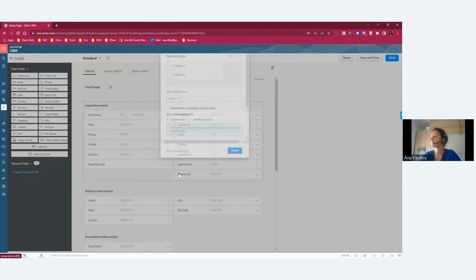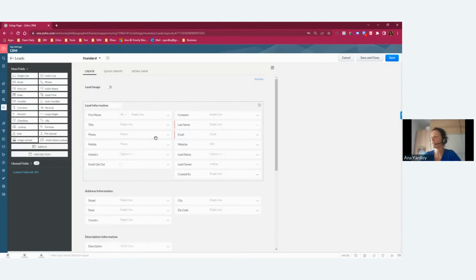So every time you can. The other thing is choosing the type of field for certain fields, right? For a website, instead of making a single line, make sure you use the URL option, because then it will be clickable and you'll make sure that people have to add a valid URL. So stuff like that really helps. The same with phones and emails.